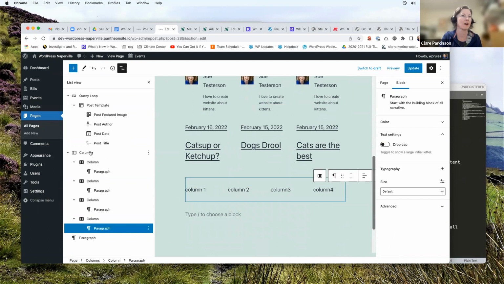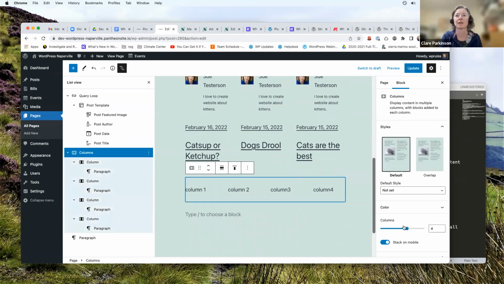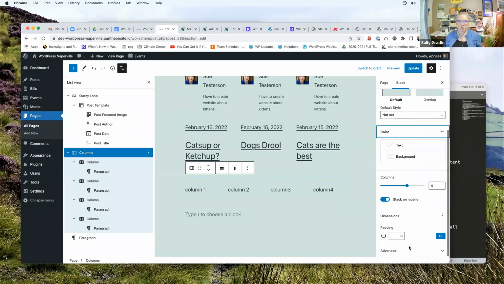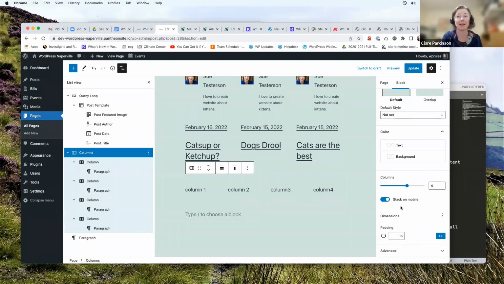So let me see. With columns, we have color options, and they're supposed to be adding options for borders on your columns in 6.0, but it doesn't seem to be here yet. Again, this is just the beta. So you can do borders on tables, but not on the columns yet. Yeah, there's padding now. You get the stack on mobile.